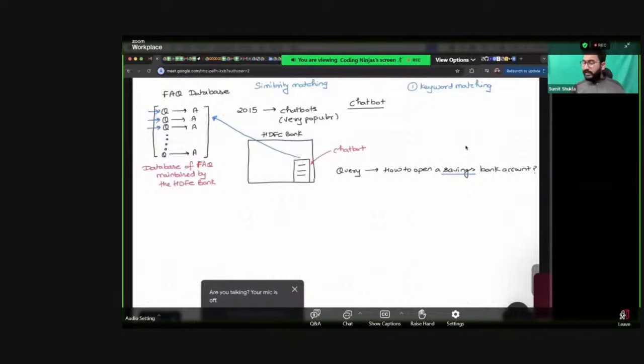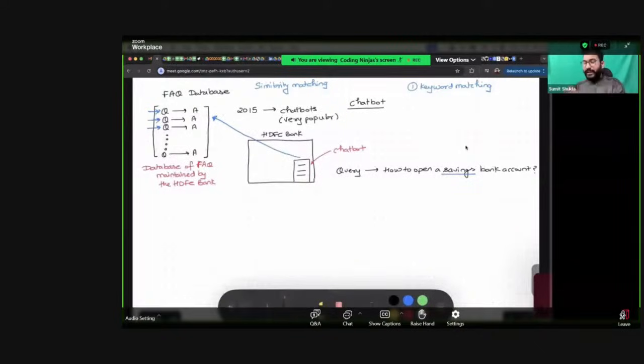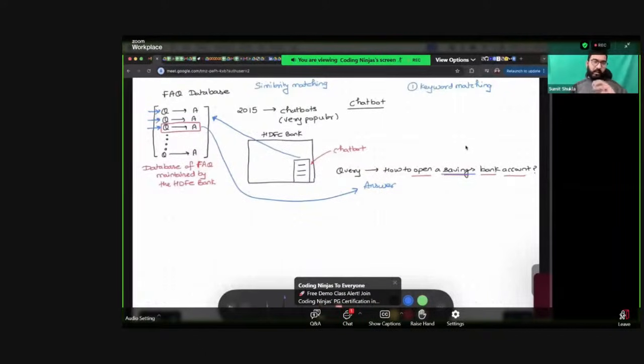And so on. And let's say it was able to find that the words savings, bank, open, and account, all these words, are available in this question. So it will take the corresponding answer and return it to you as the answer to your query. So what it is performing is known as keyword matching, where it is not looking at the meaning of the sentence. It is just trying to find the closest question that is similar to your query. And how the similarity is defined right now is by keyword matching.